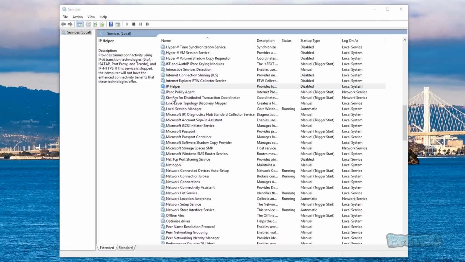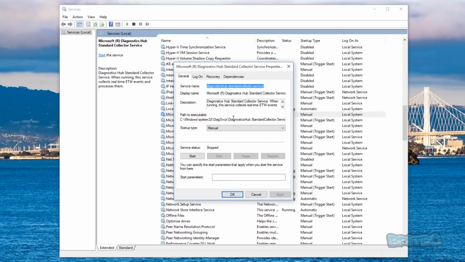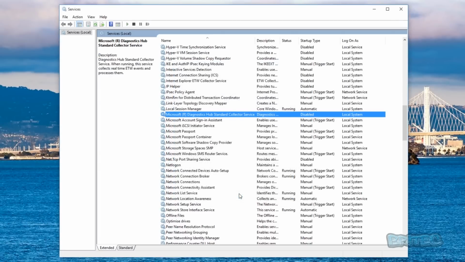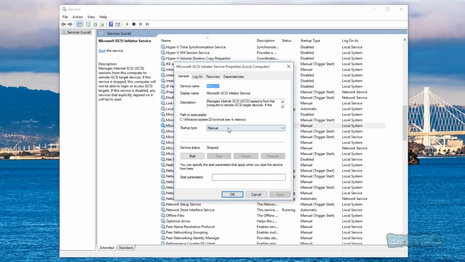Okay, so we're going to take a look a little bit lower down, and we can see here Microsoft Diagnostic Hub Standard Collector Service, and that's related to the ETW events, as you can see. So I'm going to have that out there as well. I'm going to disable this. And we also want, let's have a look here, yep, we'll have this one out there as well. We're going to put this to disabled, and we're going to apply that and OK that as well.